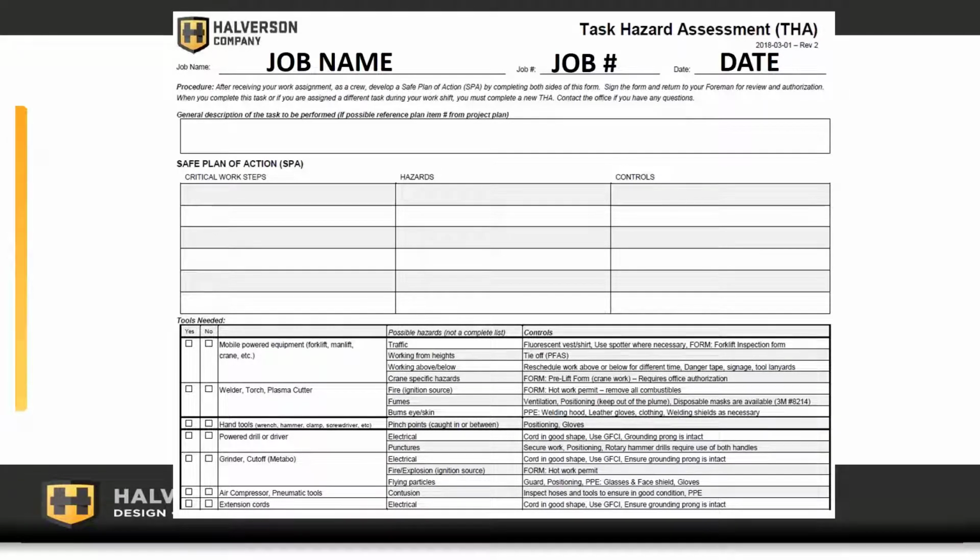Let's say that your supervisor wants you to build a handrail today. Notice that I've also put in the number from the work plan that is associated with this task. If your supervisor gives you a task number, then you enter it in here with the general description of the task.